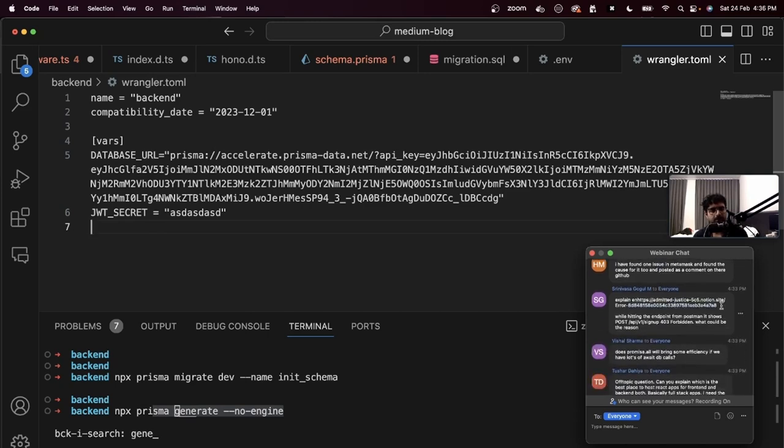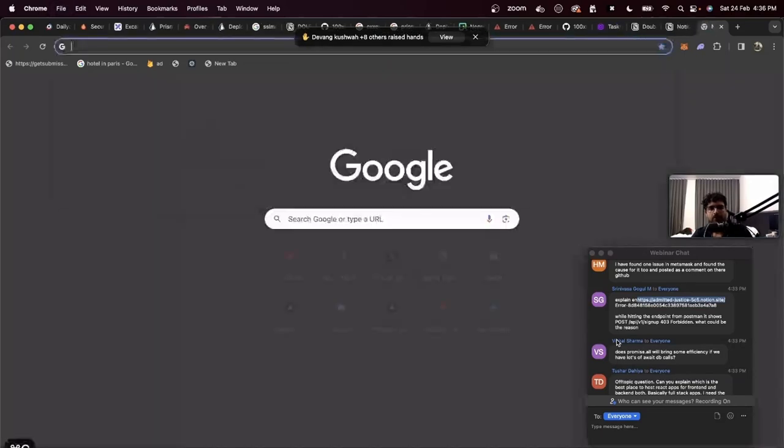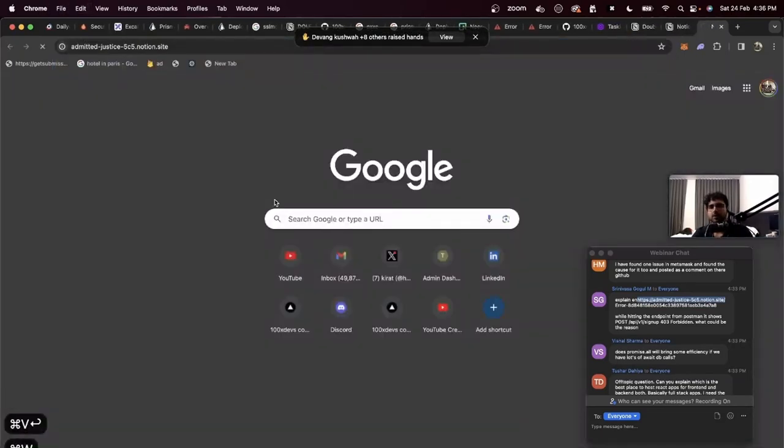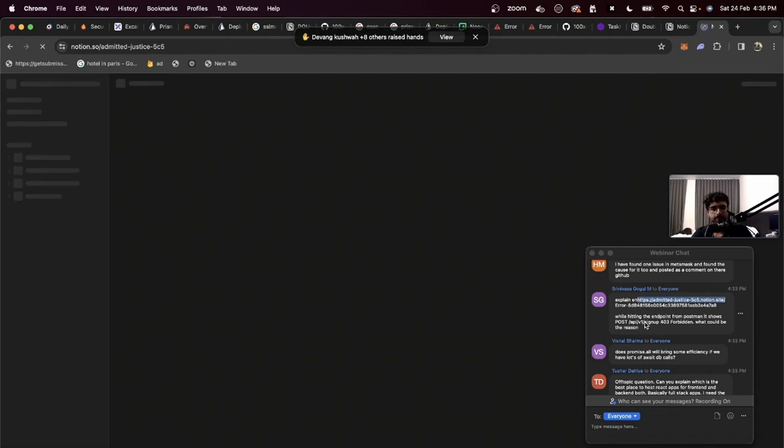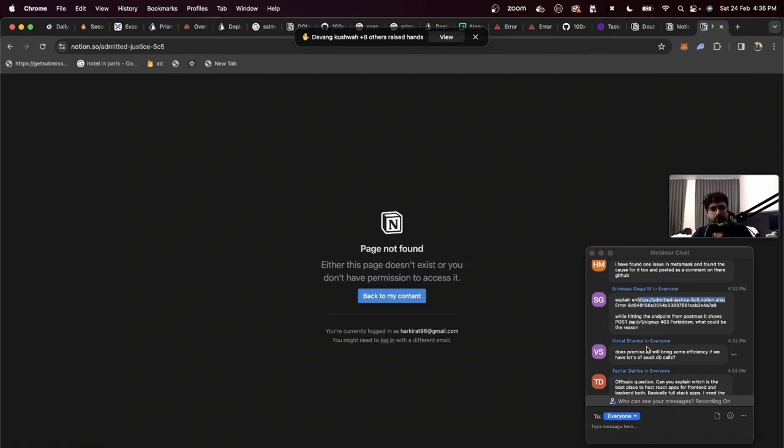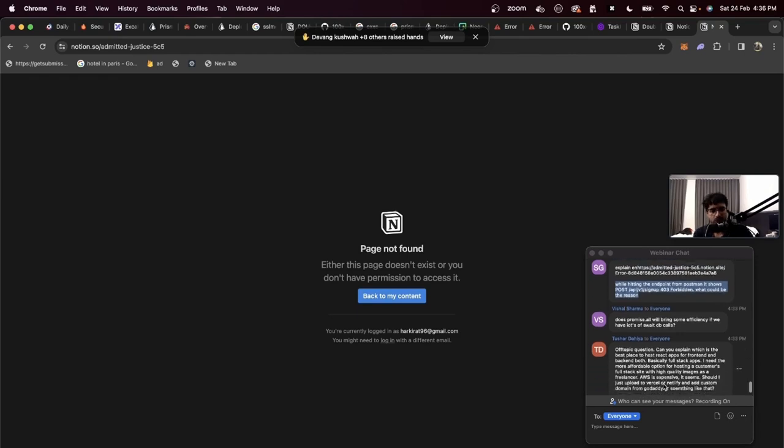Explain something error. While hitting the endpoint from Postman, it shows this thing for the forbidden. I don't have access to this Notion doc.